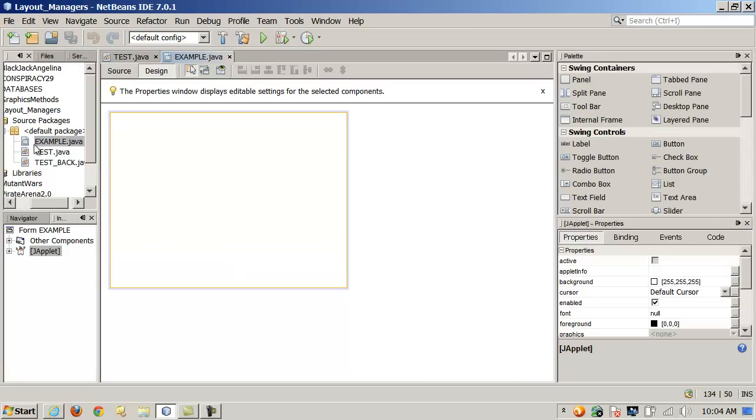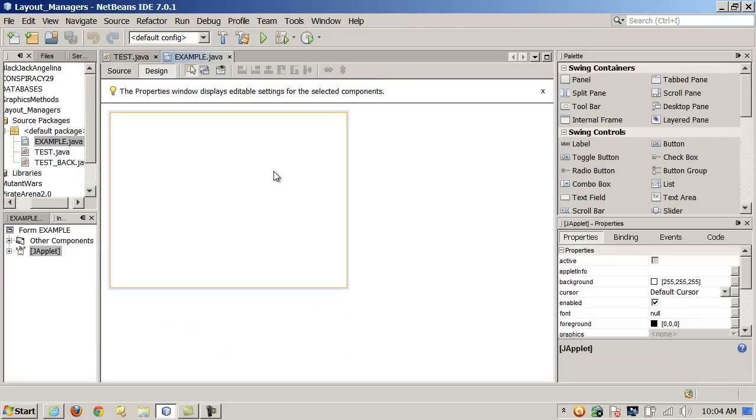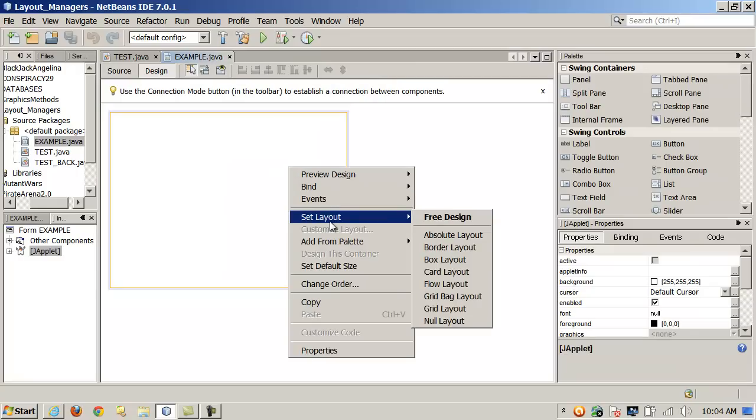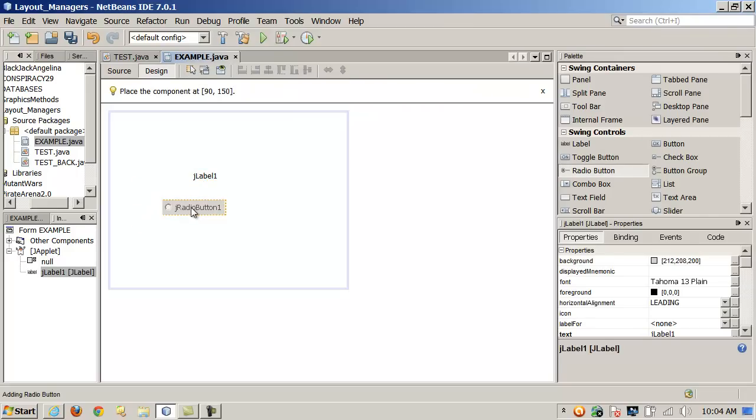Alright, and once we do this, notice I've got the two tabs now, the source code tab and the design tab. But I can simply right-click and see how there's a Set Layout option on the pop-up menu. And I can specify Free Design, Absolute, Border, Box, Card, Flow, GridBag, Grid, and Null. All the layout managers we've previously discussed. And simply with the click of a mouse, I can set that option. In this case, my favorite again is Null. So I would just right-click and select Null, and then I could add my components to the form.